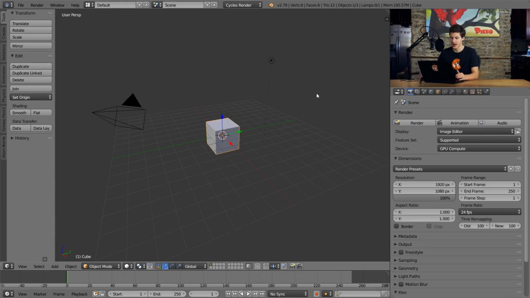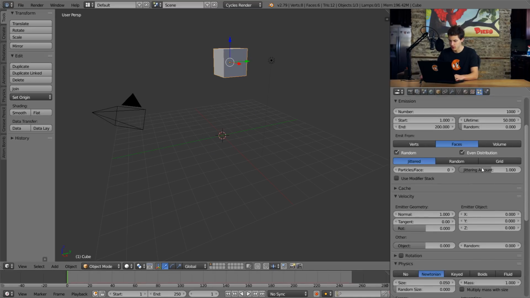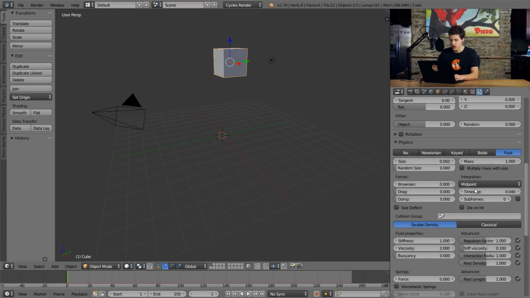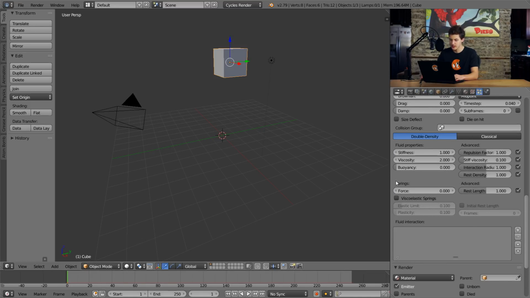So I'm gonna open up Blender really quick here, and we're gonna show you that. Okay, I just opened up a fresh Blender file here, and let's go ahead and get something going here. I'm gonna add a particle system on this cube just because I can. And we're going to change it into fluid particles. And when we do that, we get some interesting settings down here. We get things like interaction radius, we have stiff viscosity, rest density, repulsion factor.